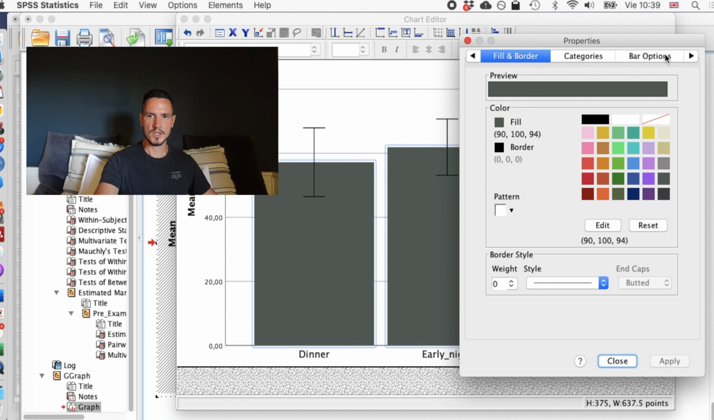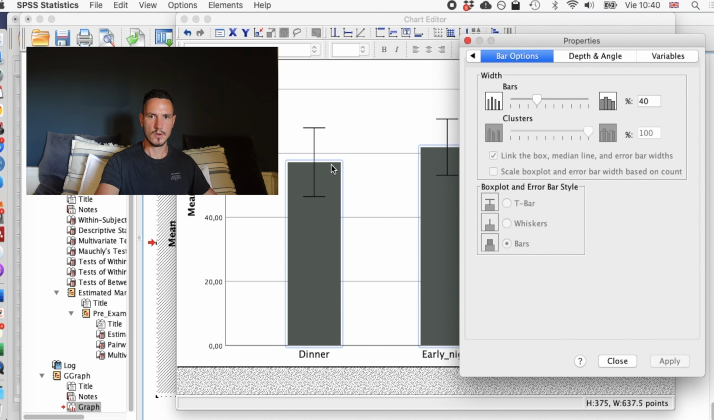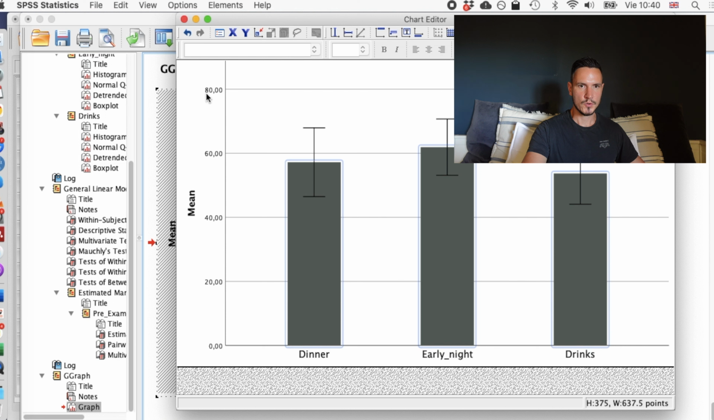Something else you might want to change is the width of the bars, because these look very wide at the moment. So I'll go to bar options and then maybe just play around with this number a bit. So I've just moved this over to the left, then I'll click apply, and I think that looks much better. So I'll just close this. And then if you want to change anything else, you can just click on it.